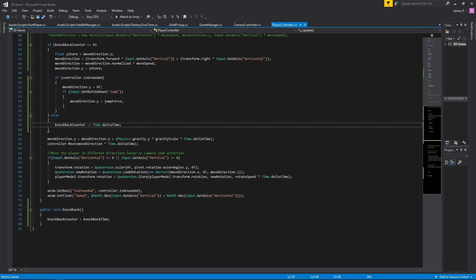So if we know now that we are stopping the player moving whenever our knockback counter is set up, and we have our knockback counter counting down, that's perfect. Let's just test that out within the game.